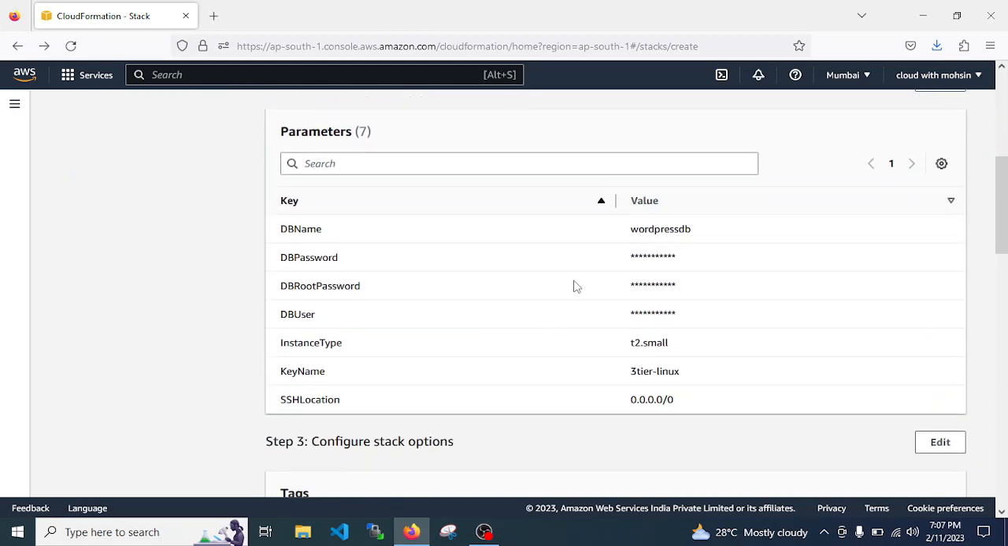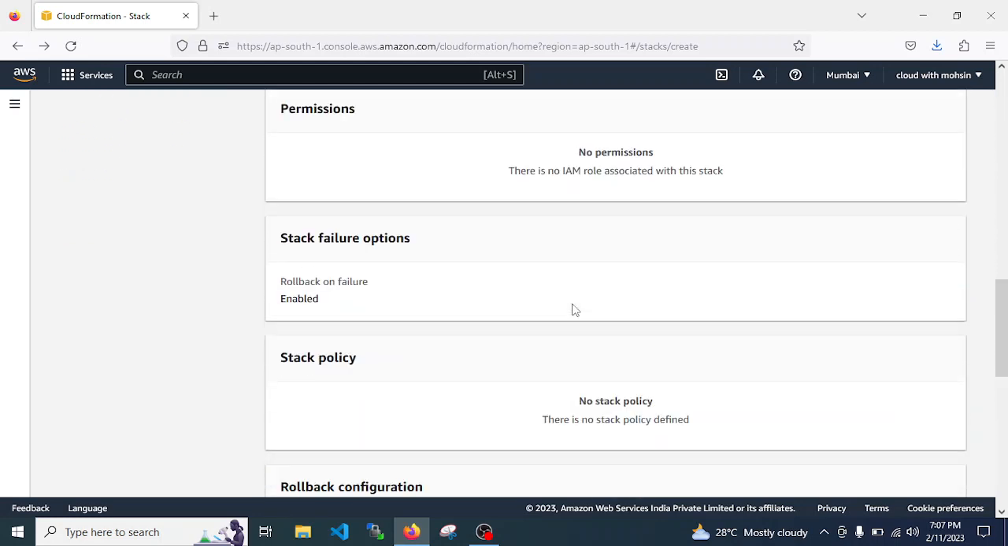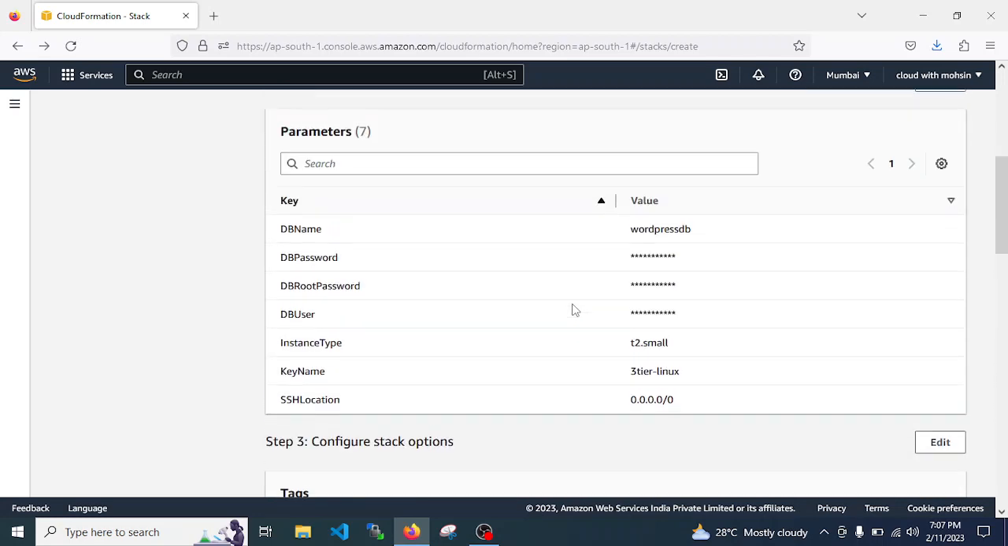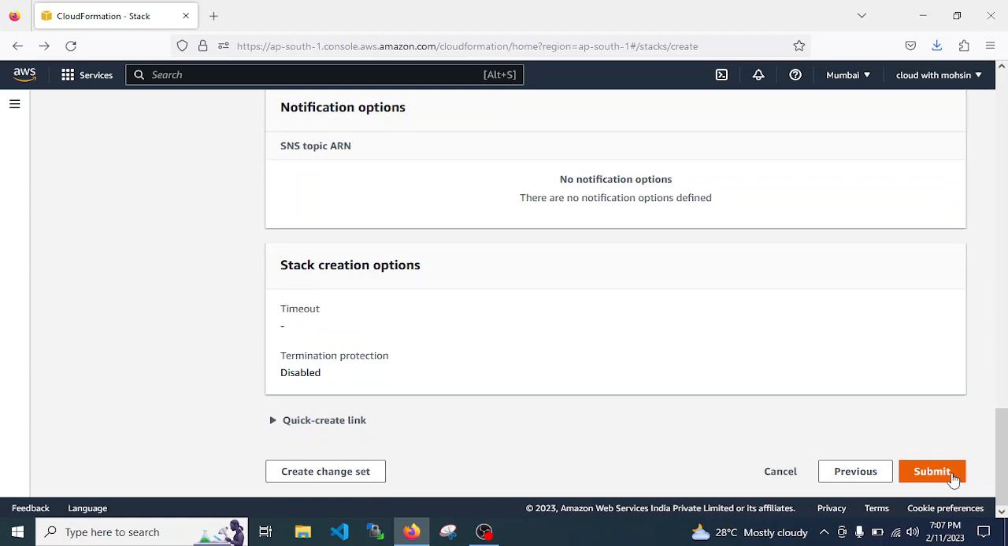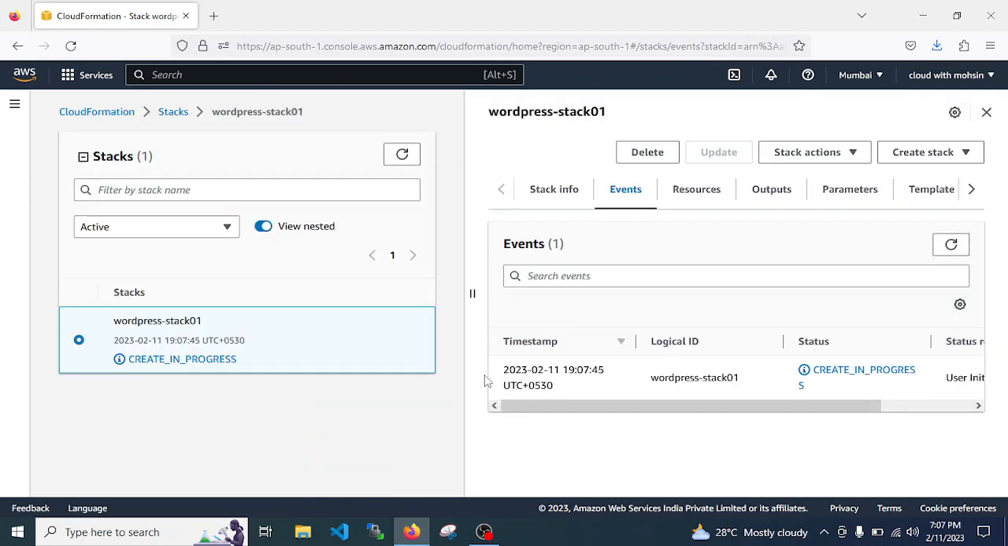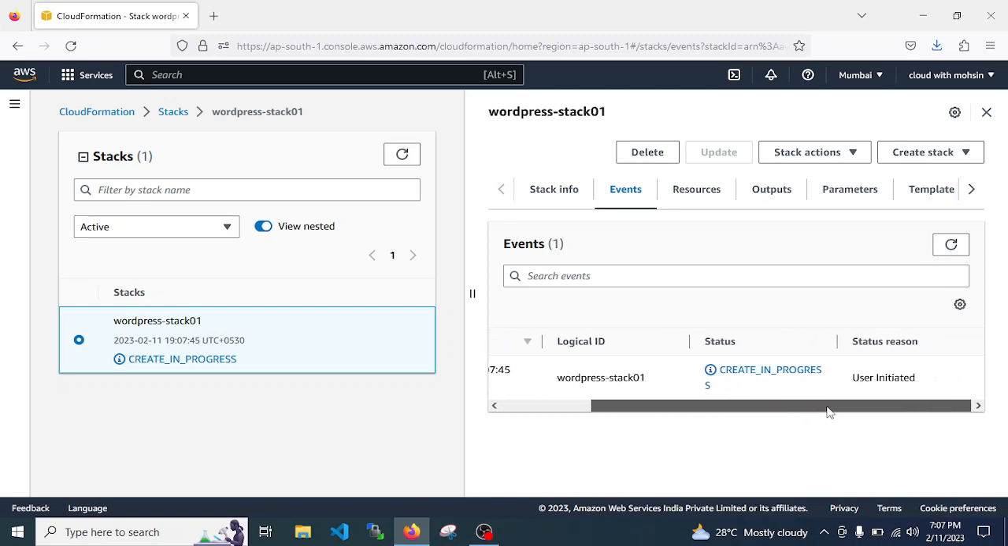Here this is just a kind of summary page, and if we want, we can change anything here by clicking the edit button, or else we can click on submit. You will notice that as soon as we click the submit button, in the events section we can see the WordPress tag. This stack is getting created, and it shows create in progress.